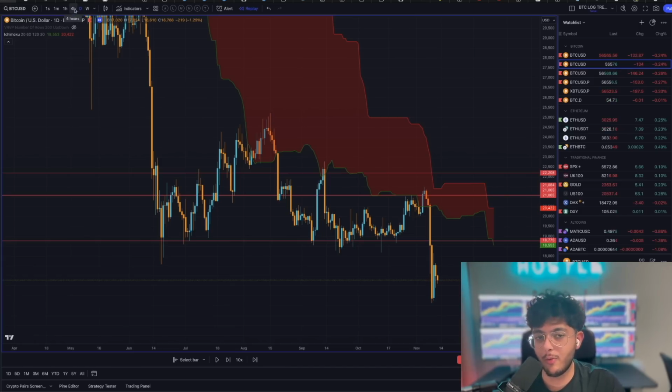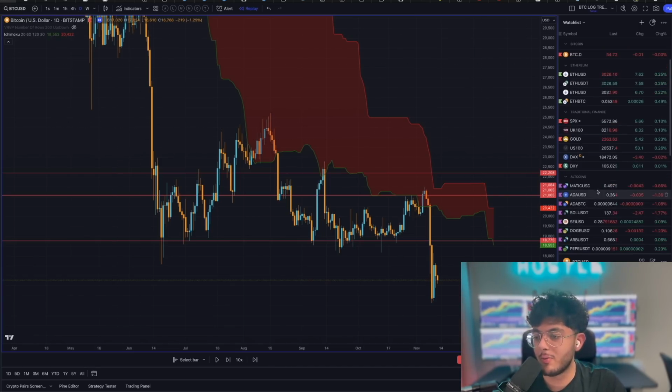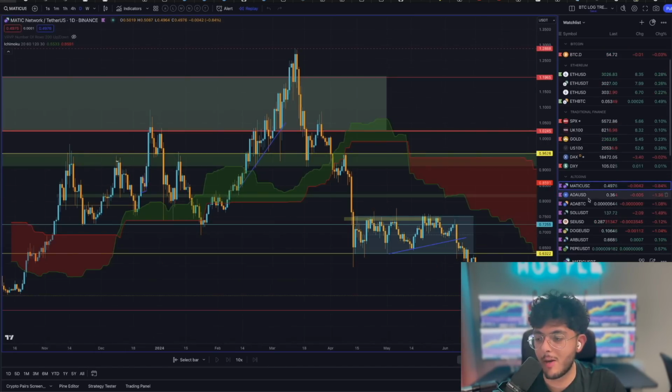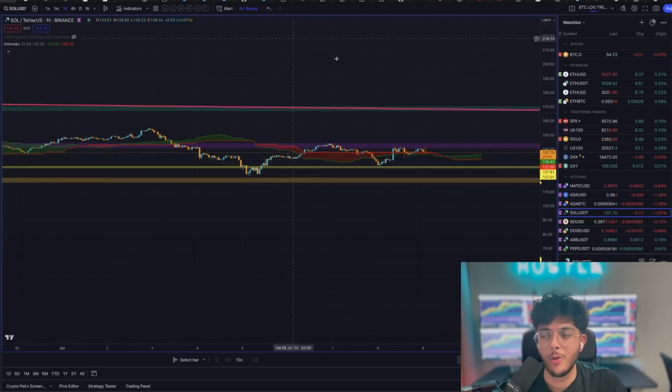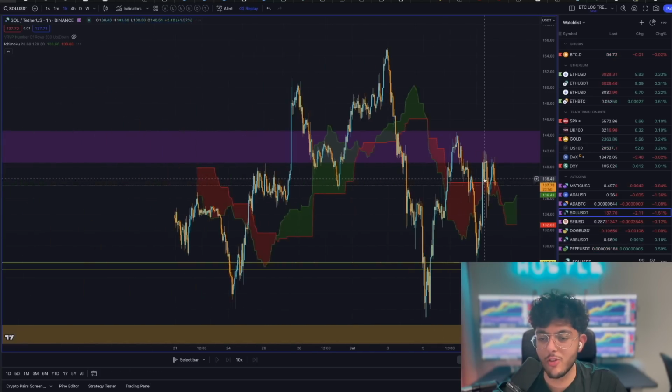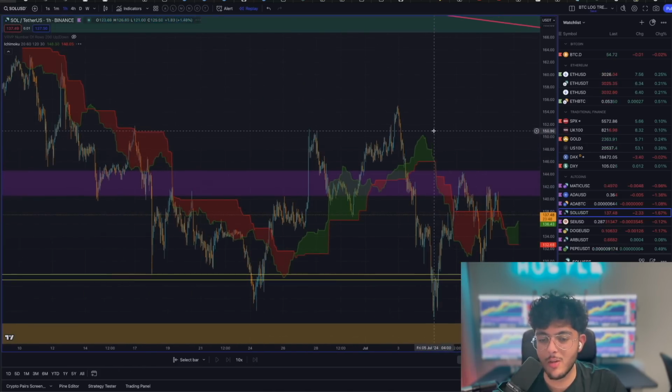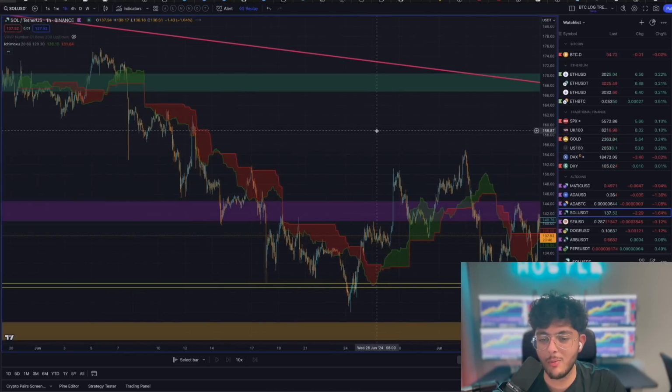Like I said, 1 day, 4 hour, absolutely great for this. But if we take a look at a couple of other indicators that are perhaps a little bit more volatile, let's go ahead and look at Solana, for example. You are going to see that different time frames work, and you've just got to experiment with this to see what works.